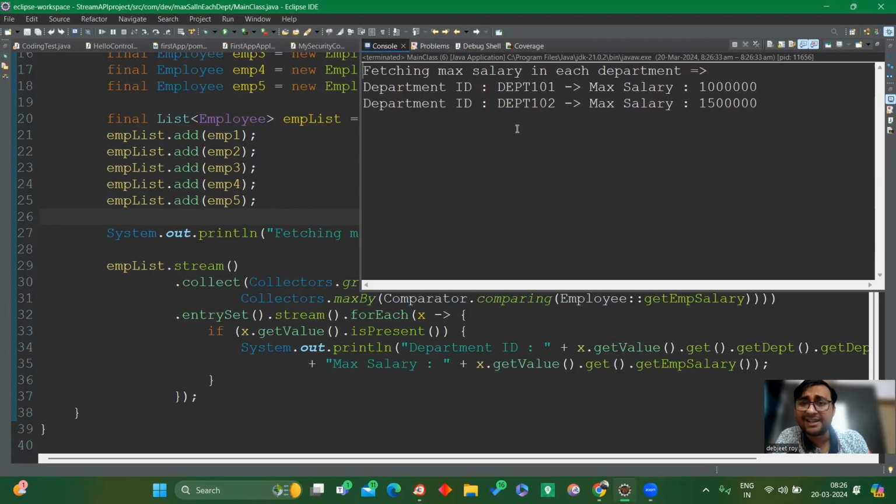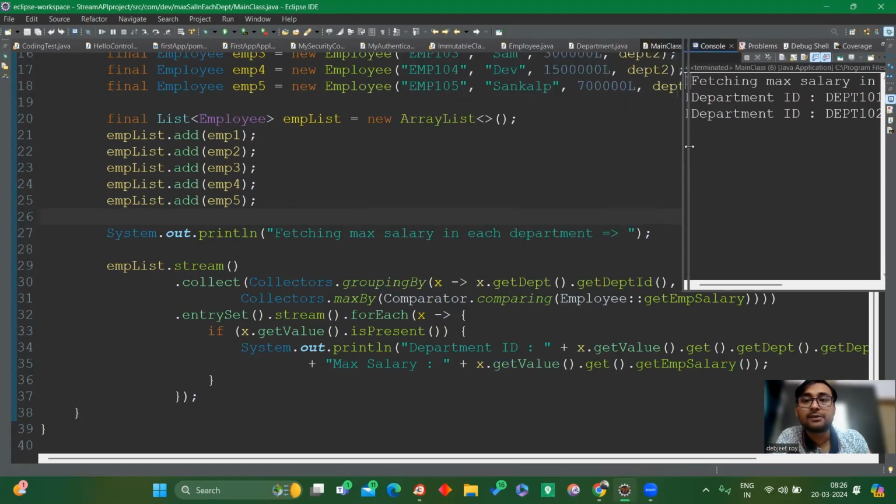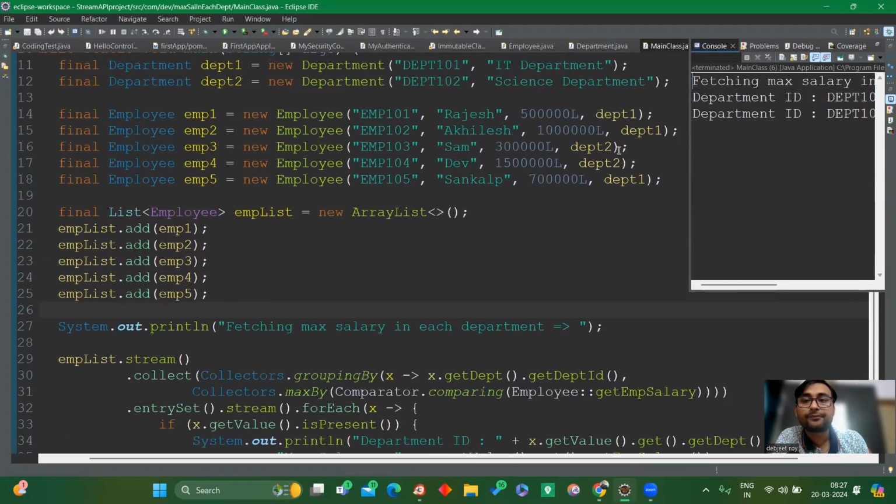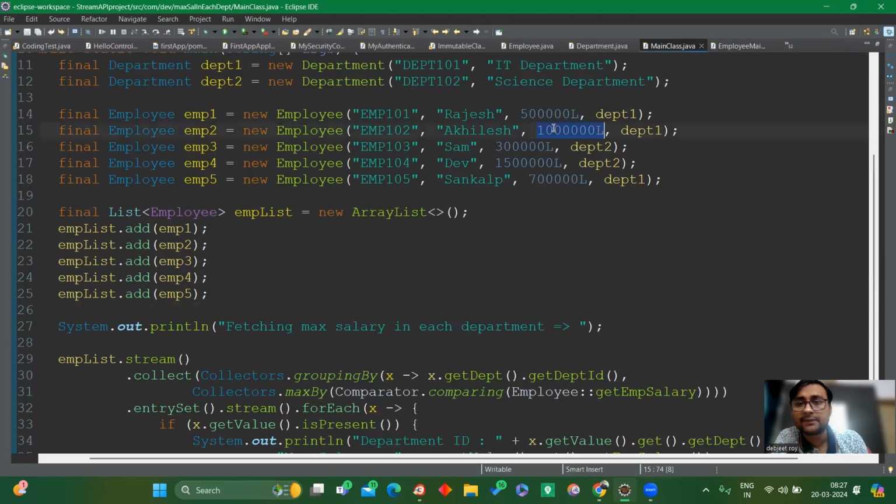So can we validate whether it's showing me the correct output or not? For validating, let's get in here. So here we have defined 5 employees. DEPT1 is having 3 employees, 101, 102 and 105. Out of these 3, which is having the maximum salary? Obviously this one, 10 lakh. And out of DEPT2, what is the maximum salary? 15 lakh. And that was the answer. So in each department, now we have calculated the maximum salary.